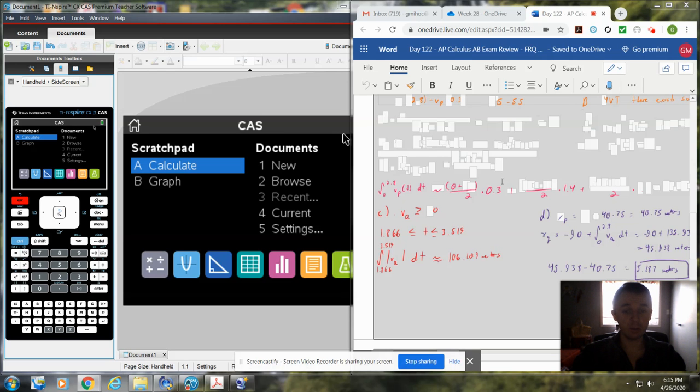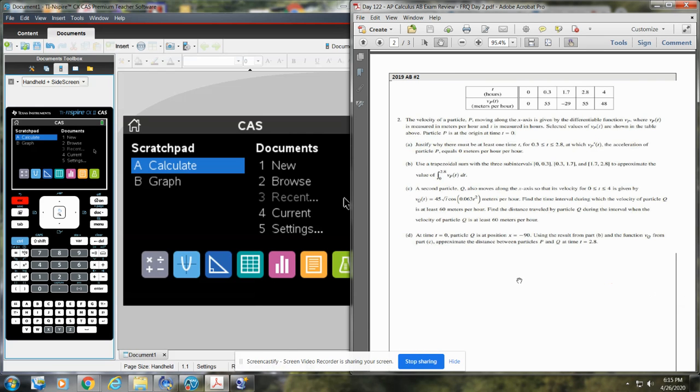More specifically, we're going to be revisiting one of the free response questions that we worked on a few lessons ago, not too long ago. We're going to be looking at this one right here, the 2019 AP Calculus AB number 2. We already worked on this one, so we're just going to revisit the work that we did and show you how you would get those same answers on this calculator here.